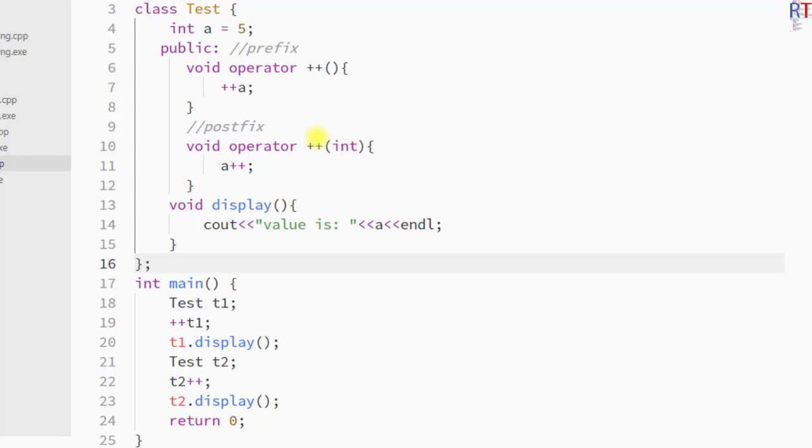So this is the way we can overload the unary operator in our program to be used as a prefix or as a postfix, and this way we can use those overloaded operators directly with the object in the program. So hope you understand the concept.